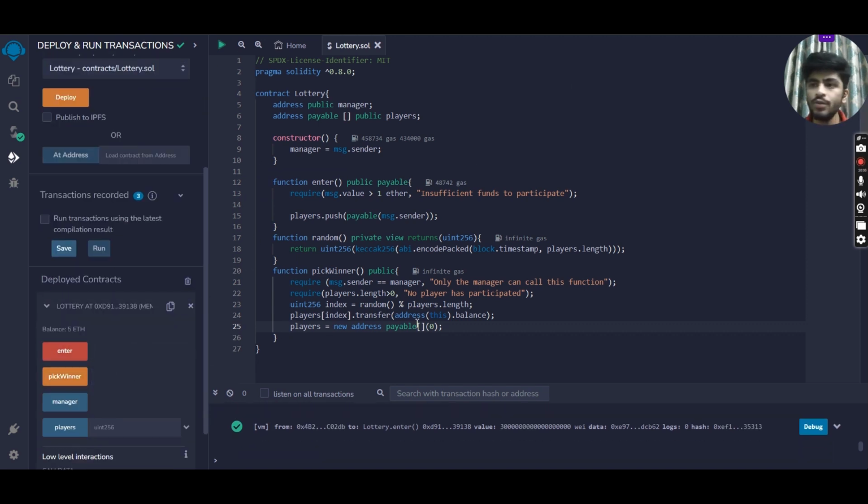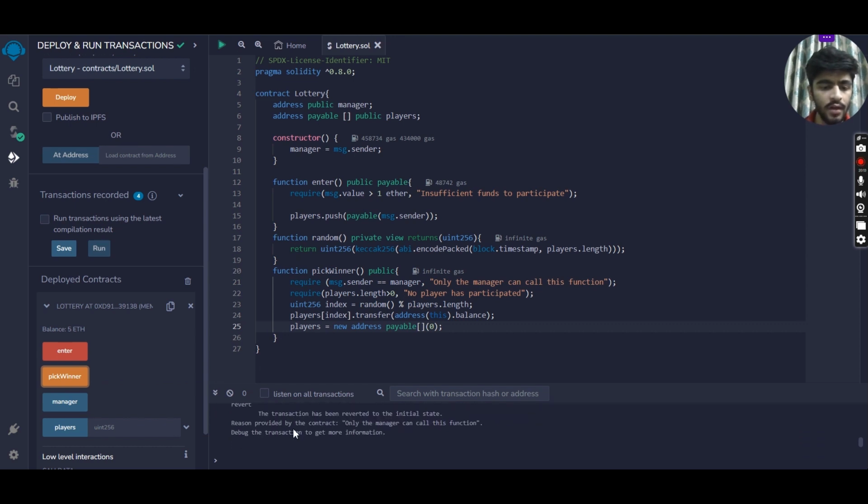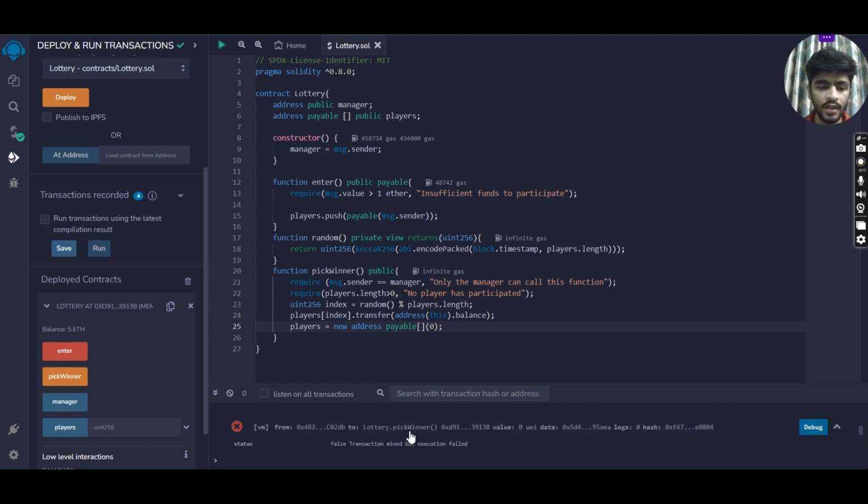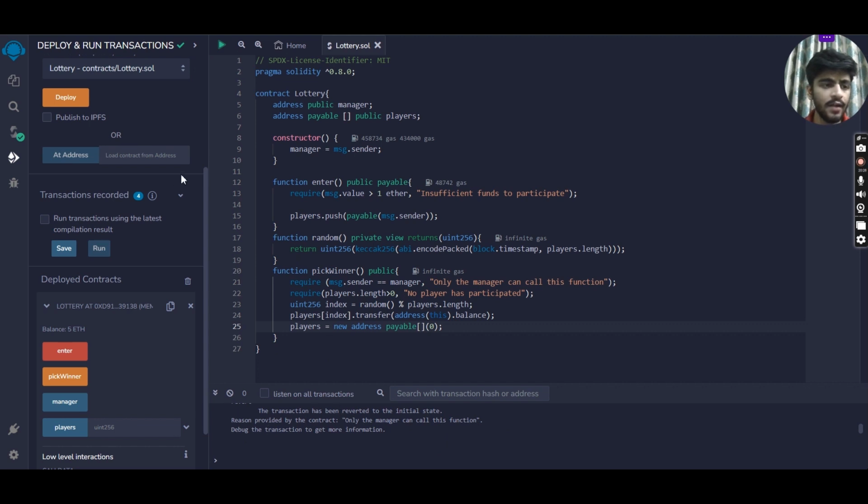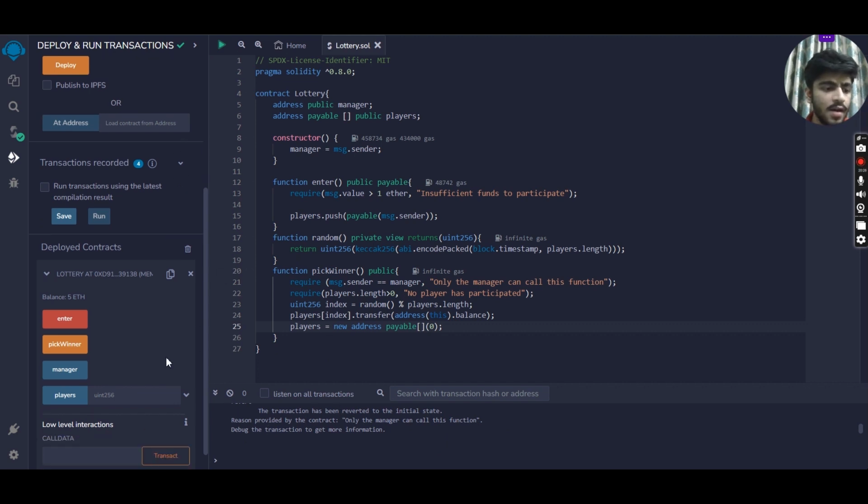So say if this user wants to pick the winner, what will happen? Let us see. Pick winner. It will not get executed, and it is showing that only the manager can call this function. That is what we wanted. So it makes it very clear that yes, it's working fine.